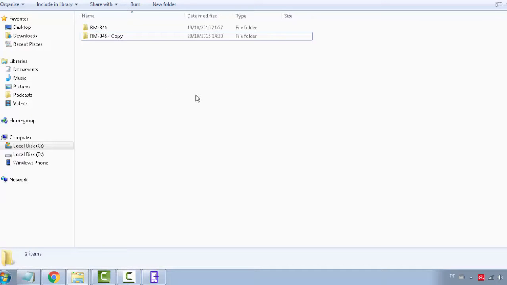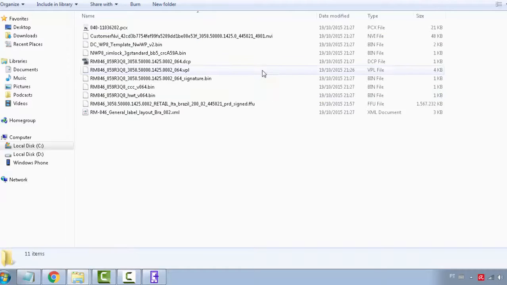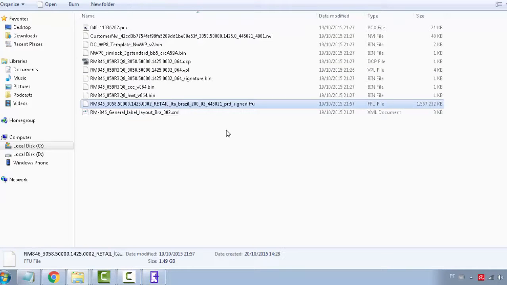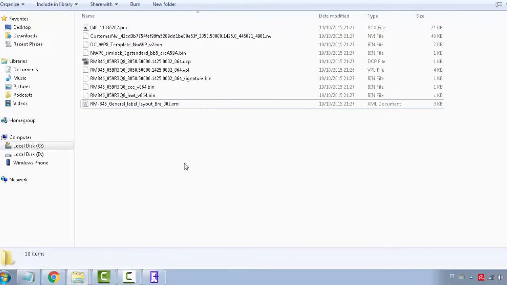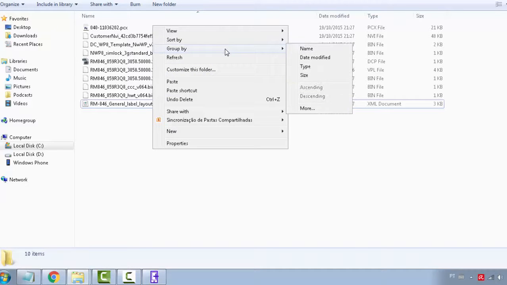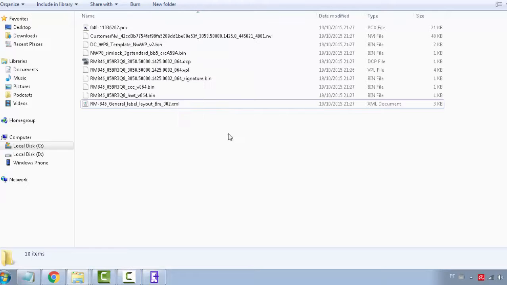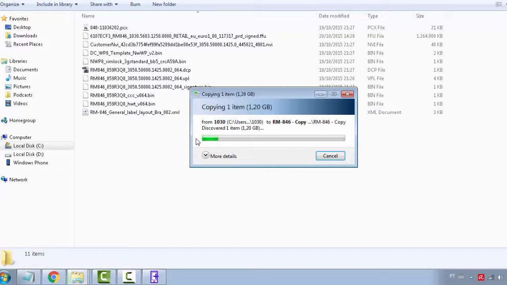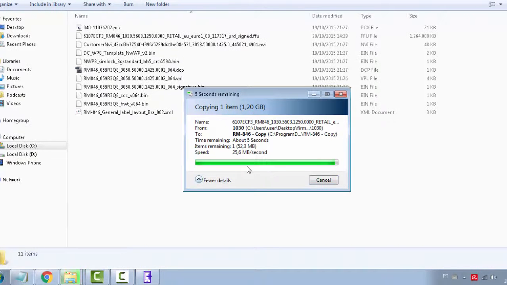products folder. I'll enter the folder that I've just created. I will delete the FFU file from the last version of the firmware. Delete, and I'll replace it with the firmware that I downloaded, the old one. Click paste. Let's wait here. It finished. Okay, here we go.